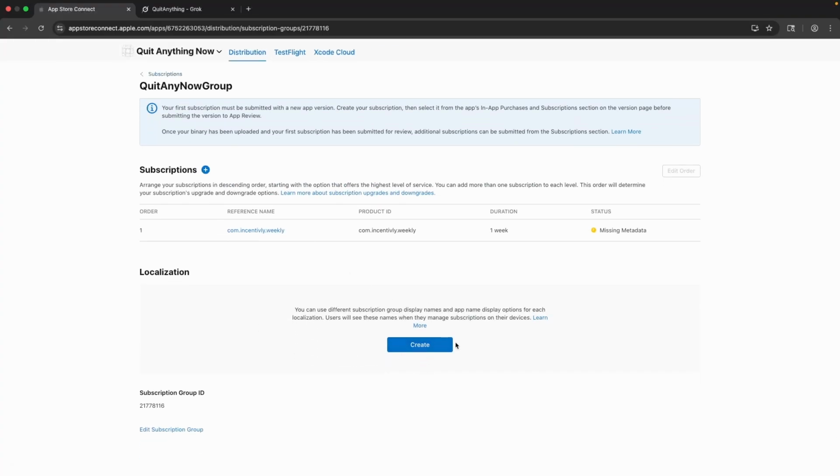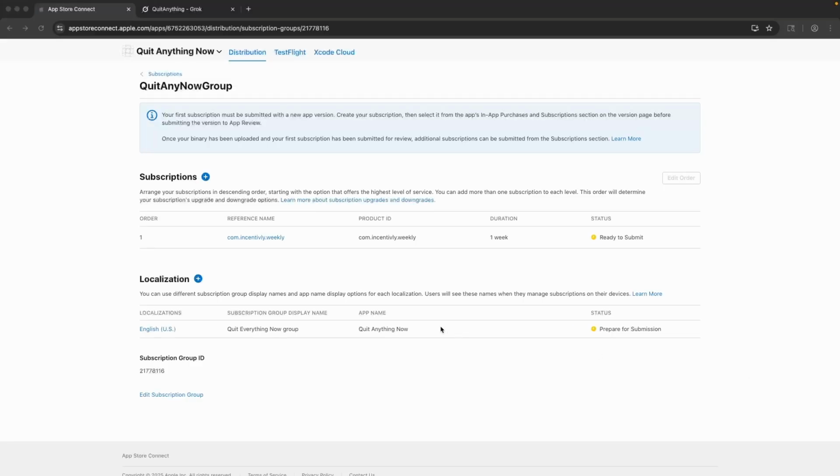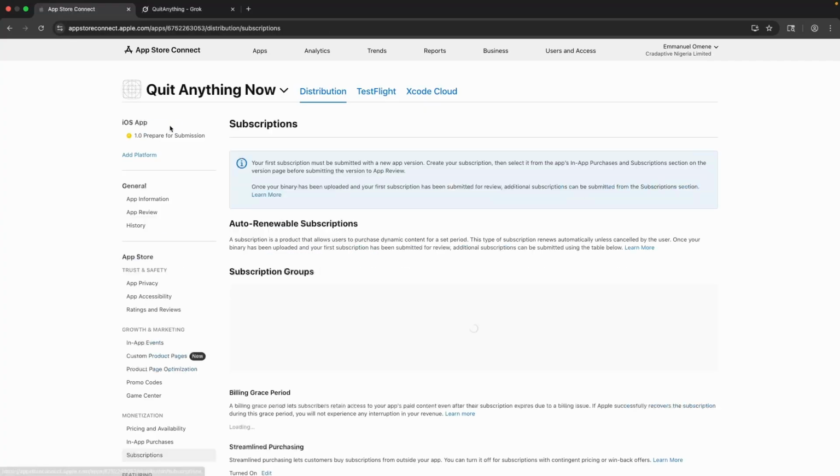So for the group, I also need to create a localization. So quit everything now group. And I was right. It says ready for submission now. So everything should work as expected. And you can basically repeat it.